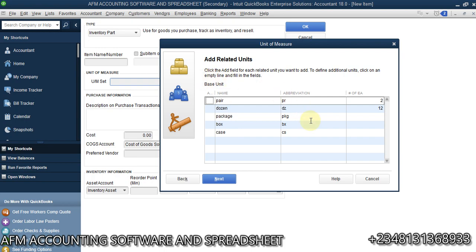Now there is this feature that QuickBooks will want to assist you with. Okay, now click the add field for each related unit you want to add. Now the related unit I want to add, because it is a multiple unit of measure, that is why. I want to be able to add, like each, crate, and pallet. So if I can edit that. Let me use this case. Yeah, case can be a crate or case. So let me just use crate.